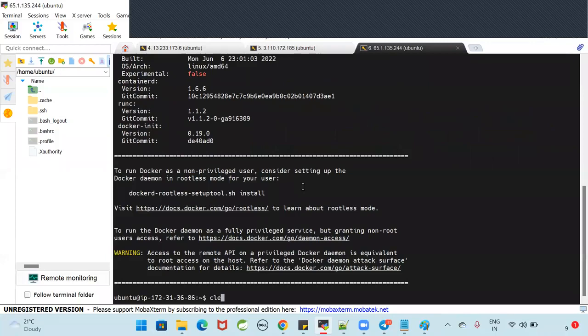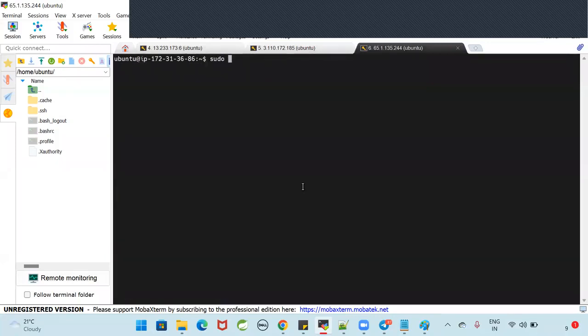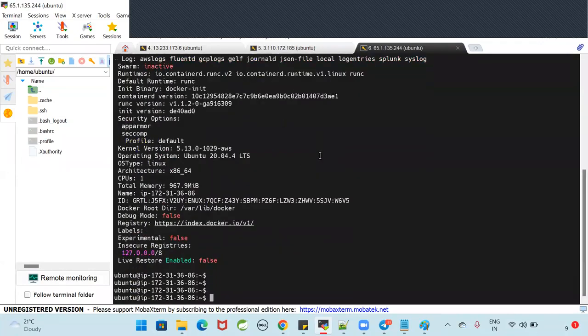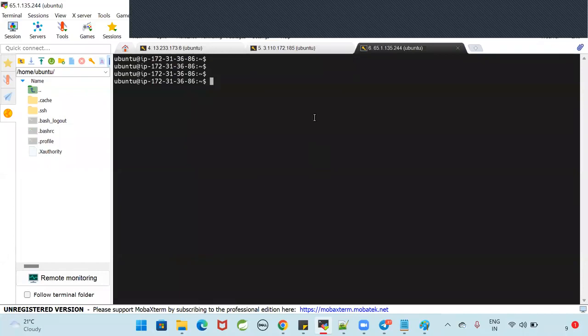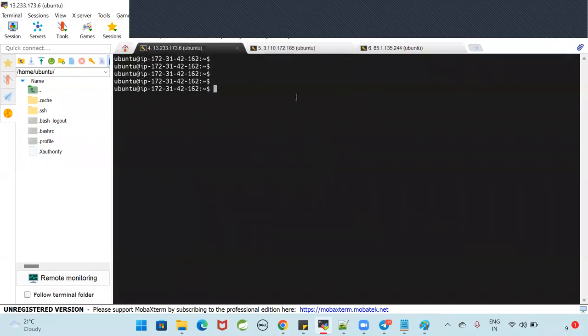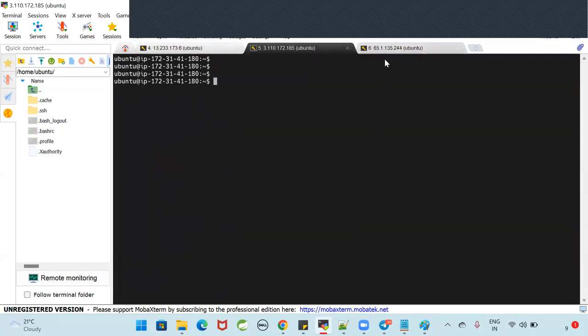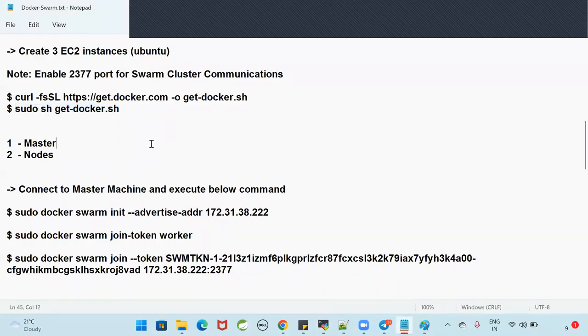Yeah, here also it got installed. Sudo docker info. Fine. So in all the three machines, Docker is available now. If Docker is available, that means Docker Swarm is also available. We need not install Docker Swarm separately. Docker Swarm is embedded inside the Docker engine. Good. So with this, we have done this setup.